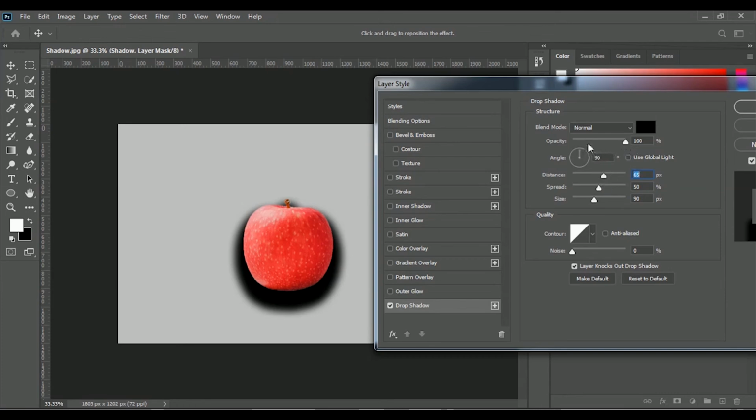And here is the opacity. Right now I want to change the opacity. Let me go for 60%, and right now we have a nice drop shadow in here, and this is the angle of the shadow.